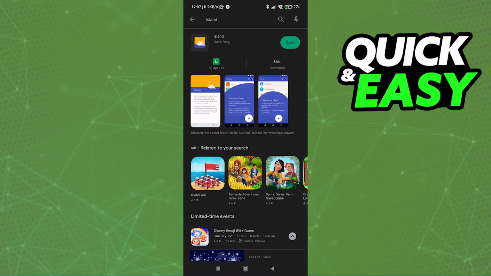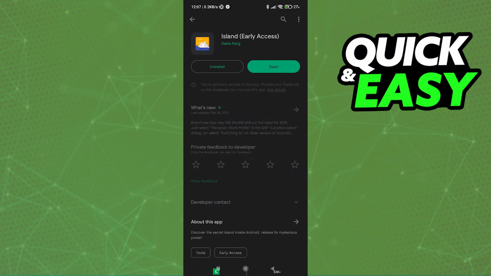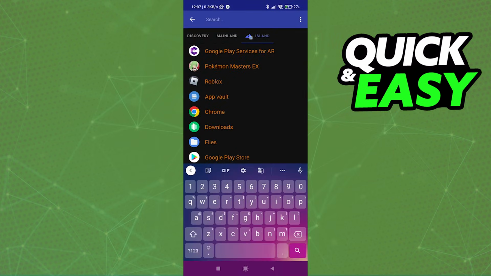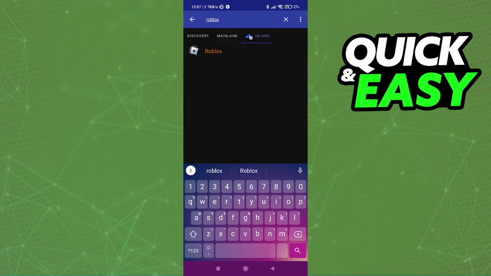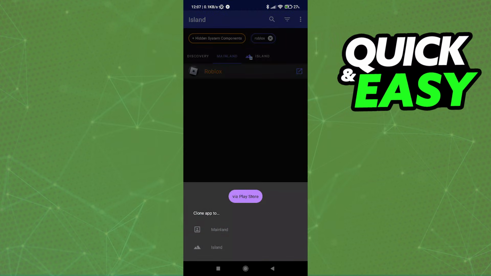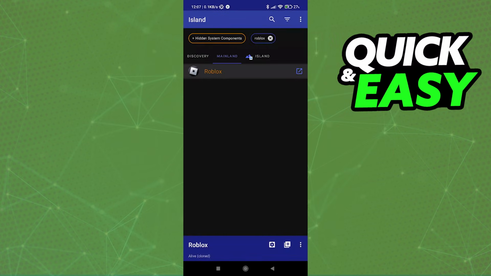First, open up the Play Store or the App Store and download this app called Island from OS's Fang. After you download this app and you open it up, you should see this window. What you have to do is search for Roblox on the main LAN tab and make sure you copy this app by clicking on the plus sign at the bottom right corner of the screen. After you clone this app, you will see it on the Island tab.